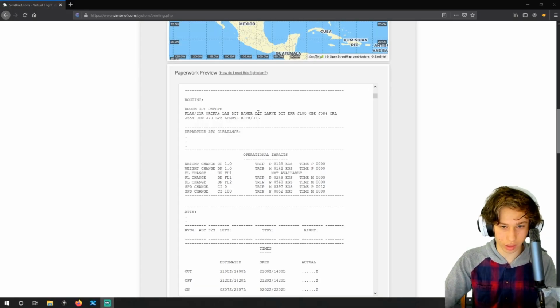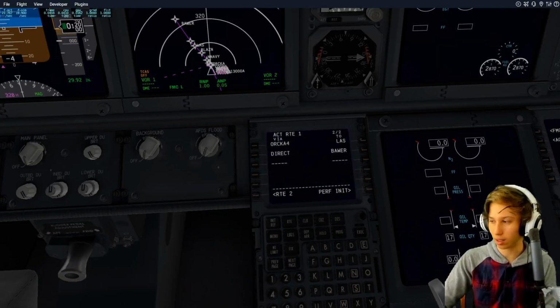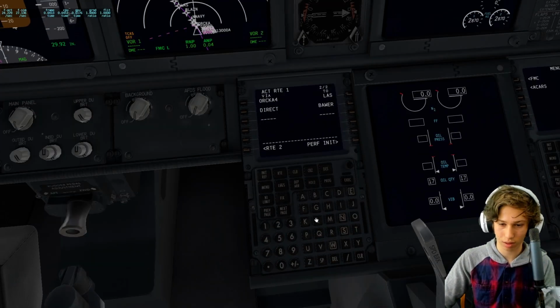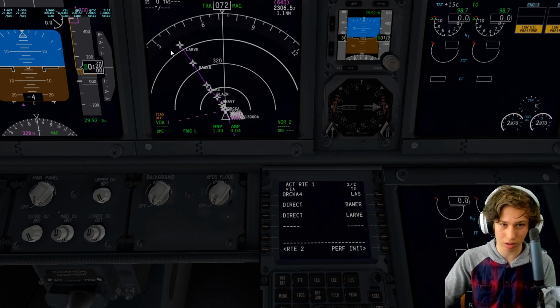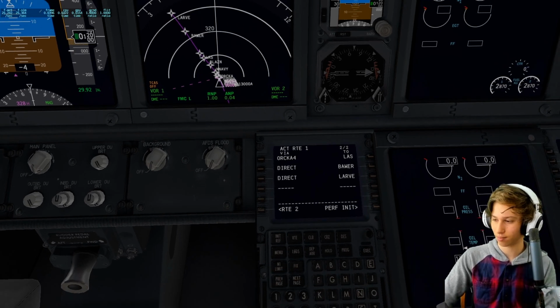on a route, it says direct Larve. So let's just put Larve in. Larve. Boom. Look at that. Larve shows up now. Perfect.